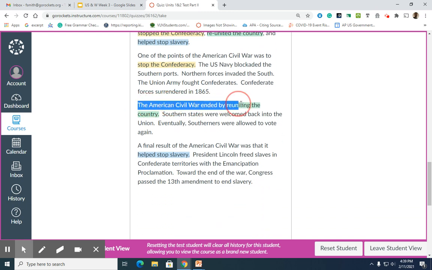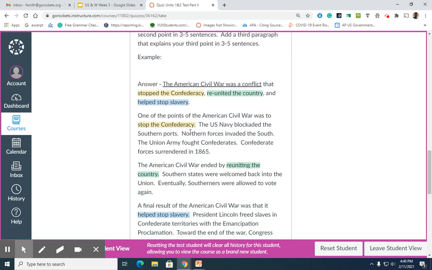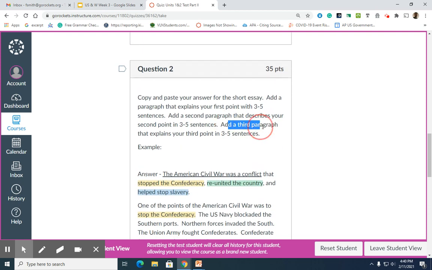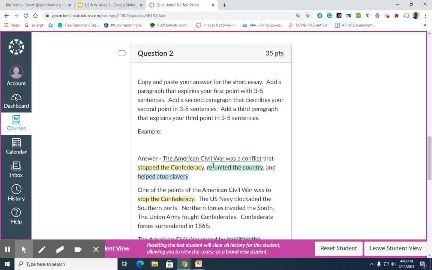So the American Civil War ended by reuniting the country. Southern states were welcomed back into the Union. Eventually, Southerners were allowed to vote again. And then the third, help stop slavery. And so I did the same thing here. Add a third paragraph that explains your third point, 3 to 5 sentences.